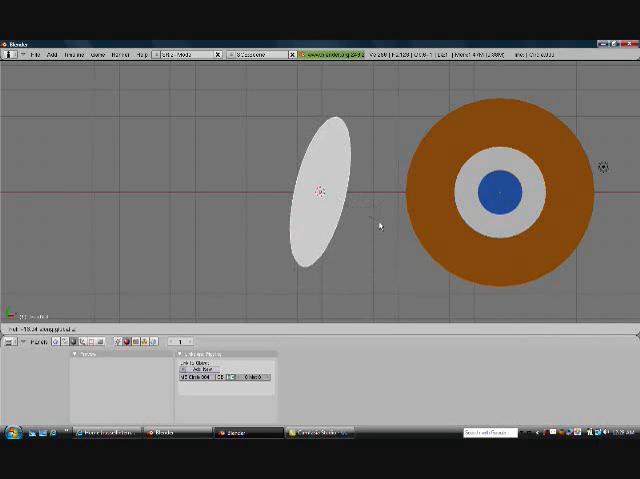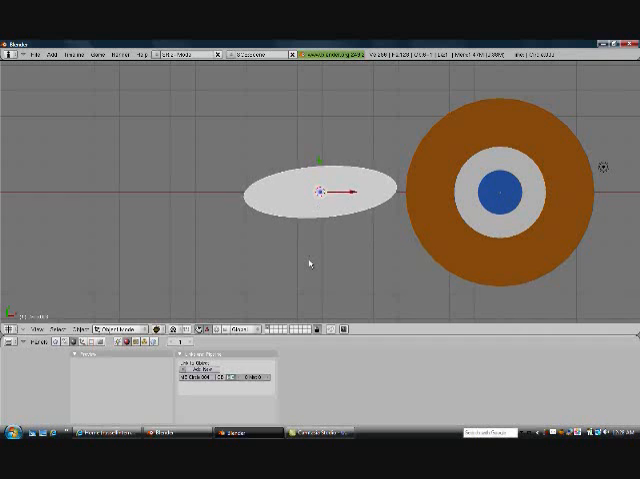And as you can see, if I move the mouse after hitting R and then Z, I can rotate this object. I can rotate it as long as I want, in either direction, as long as it is on the Z axis. Alright, so basically what we're going to do is we're going to rotate it to right about here. Hit left click to exit that, and then hit G to grab it.